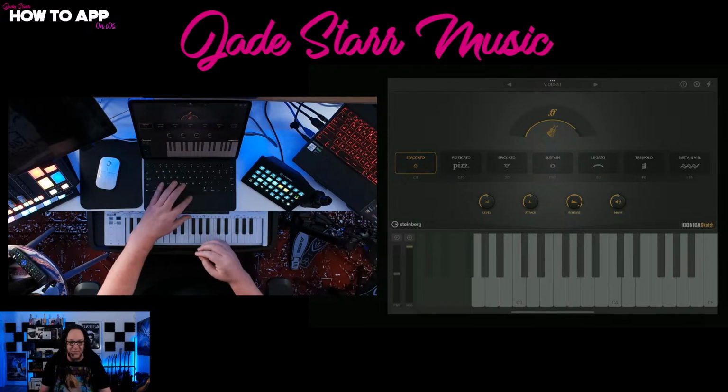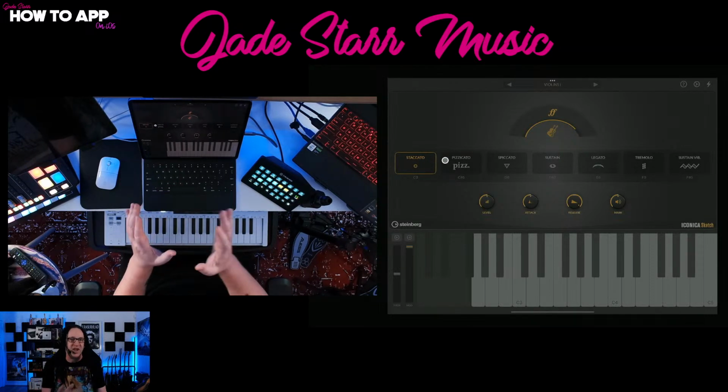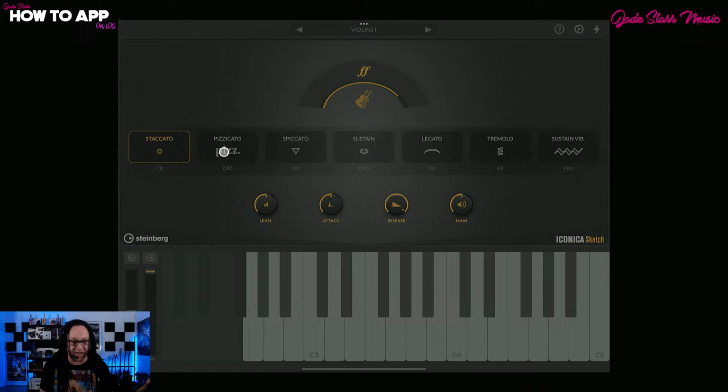Simple. So we have all these articulations as well, and this changes instrument to instrument. And the way you change them is also customizable as well. So we've got our staccato, we got our pizzicato, spiccato, sustain.